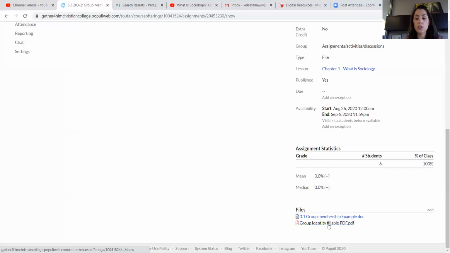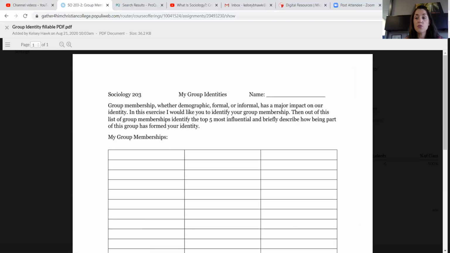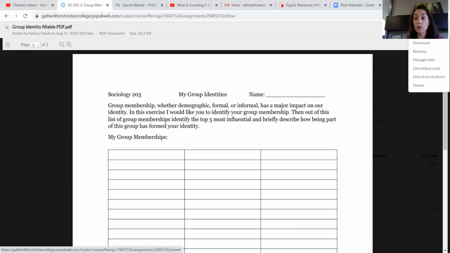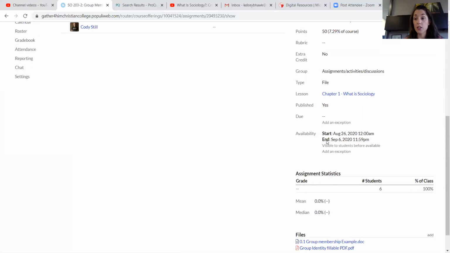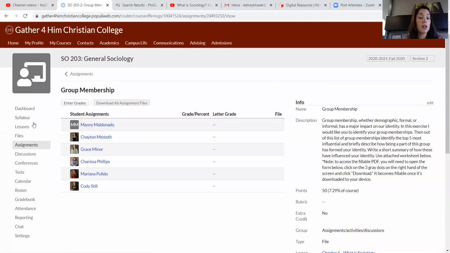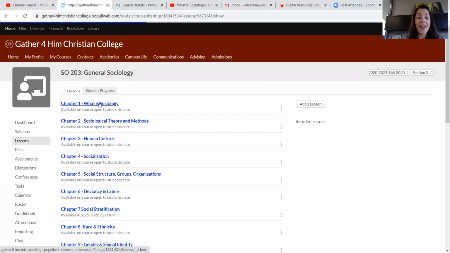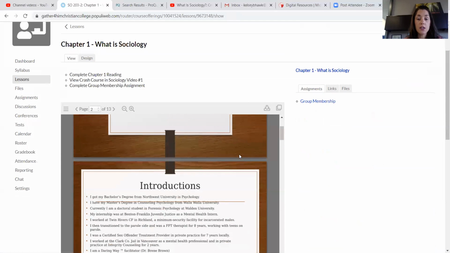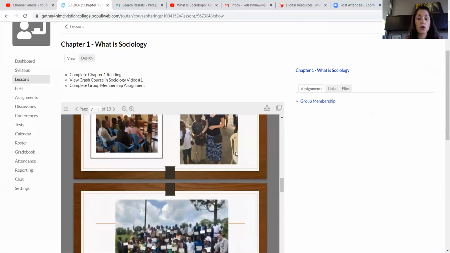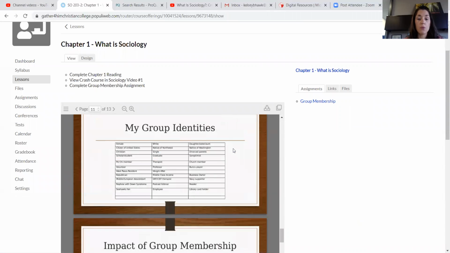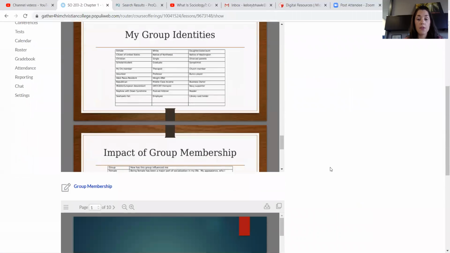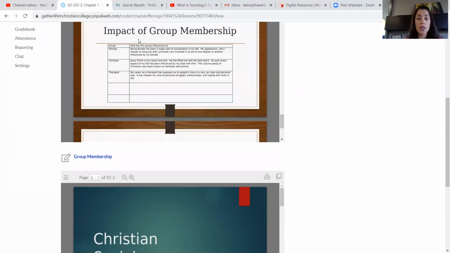And then make sure when you go to download this one, you click these 3 dots and you click on download PDF, and it will download to your computer. It will be fillable, and then you can upload it back to that particular assignment page. Another example also is in lesson 1 in the PowerPoint that I did. And so you can look at my group identities here, and then my example of the impacts of those groups on me. So that is all you have to do for that assignment.